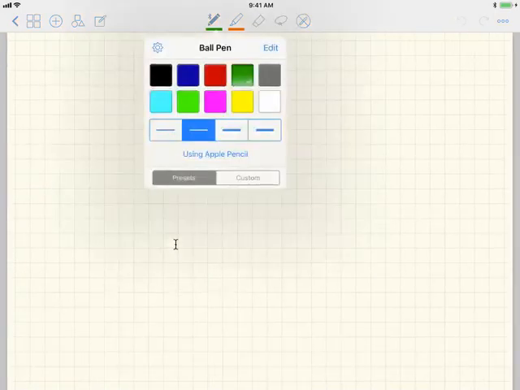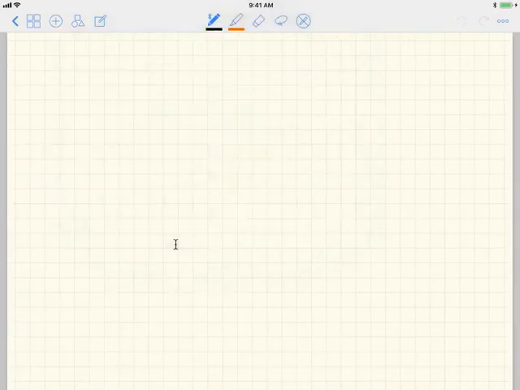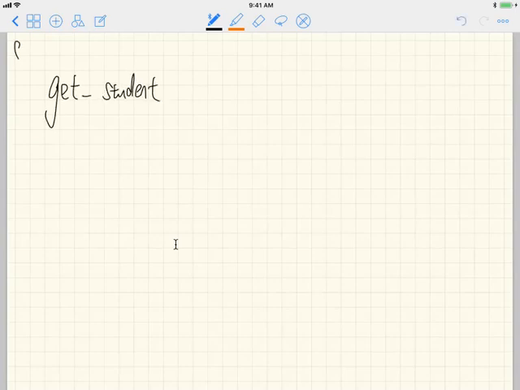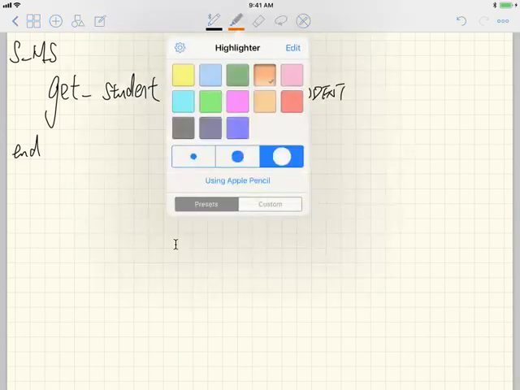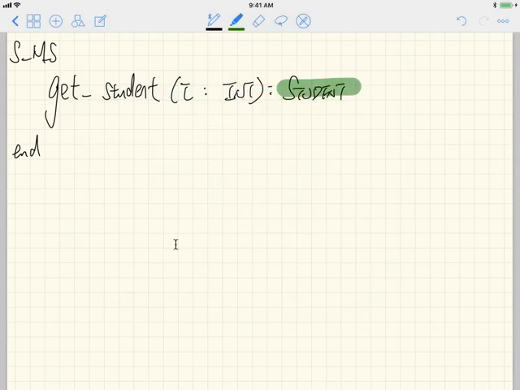Okay, let's review what we have. We have getStudents in the student management system, the class and end. Okay, getStudents takes an int i and returns Students. So this is a static type.